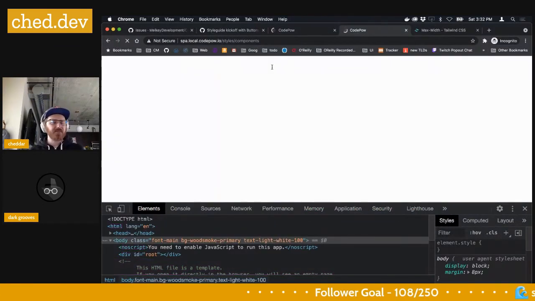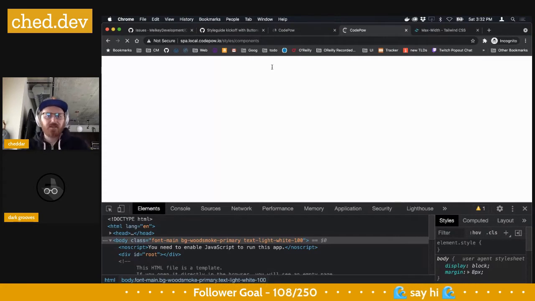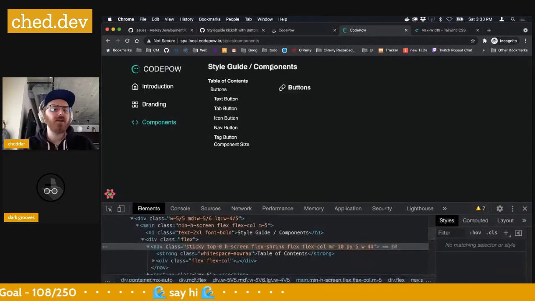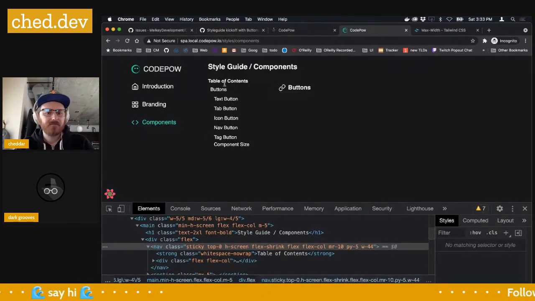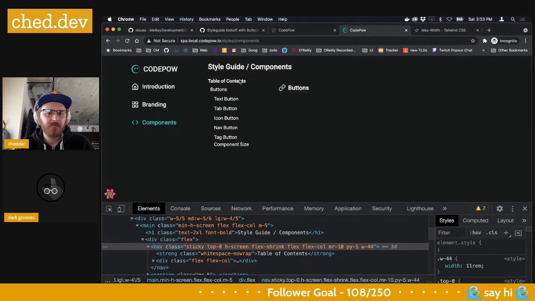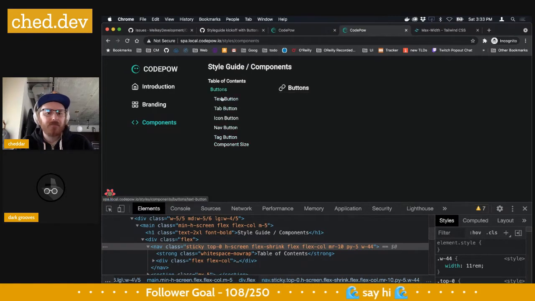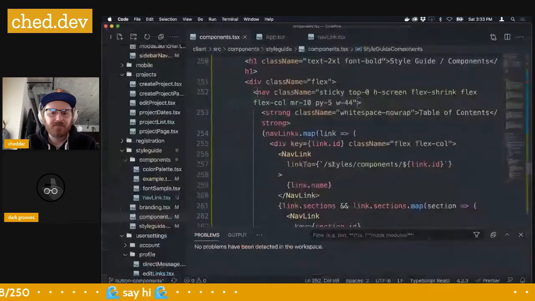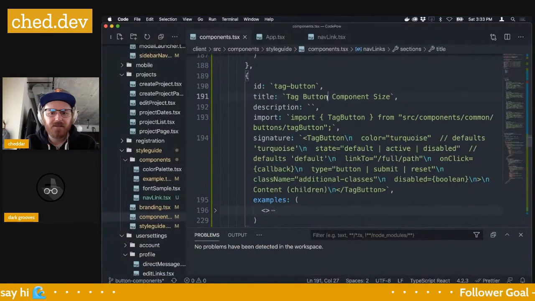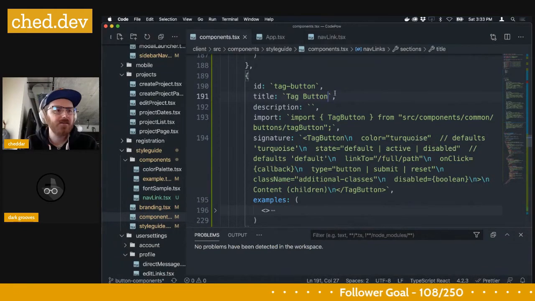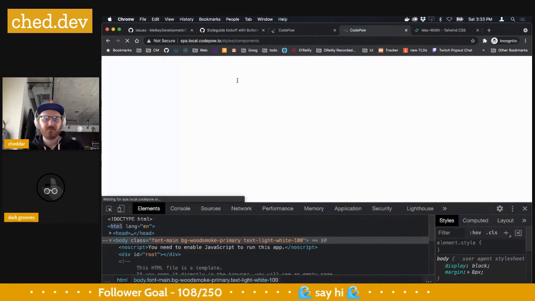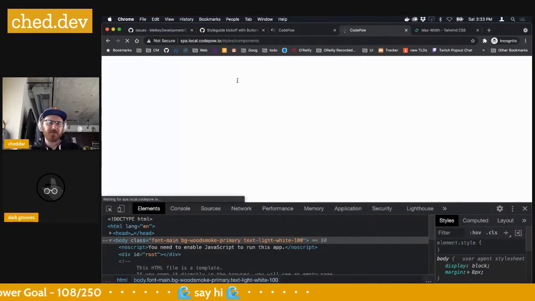This is React.js with some TypeScript. We're building a component style guide right now for this project, codepow.io. These are the pages we've got at the moment. The components I've got documented at the moment. Let me fix that title again, bring it back. I don't care about that being long anymore. Just testing it out. Once this refreshes, I'll show you one of the component pages.